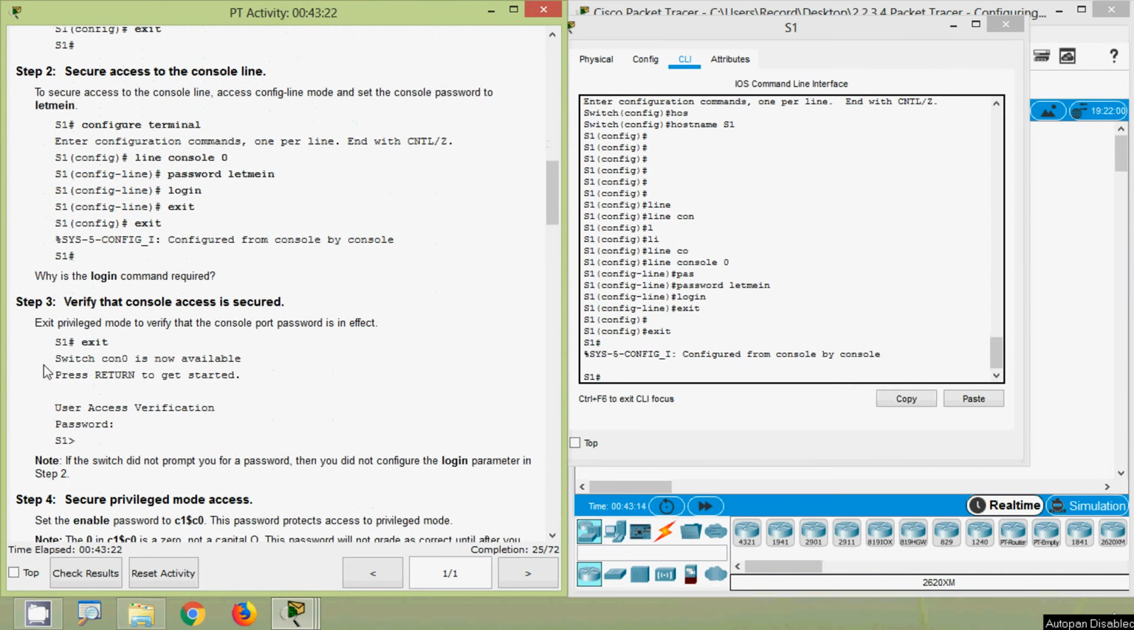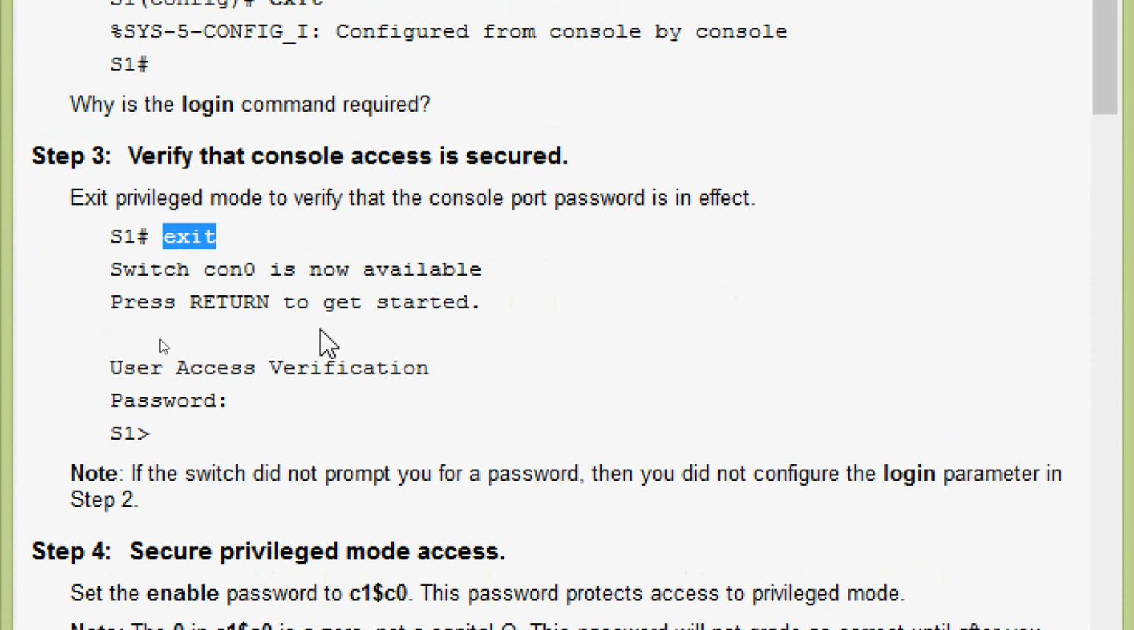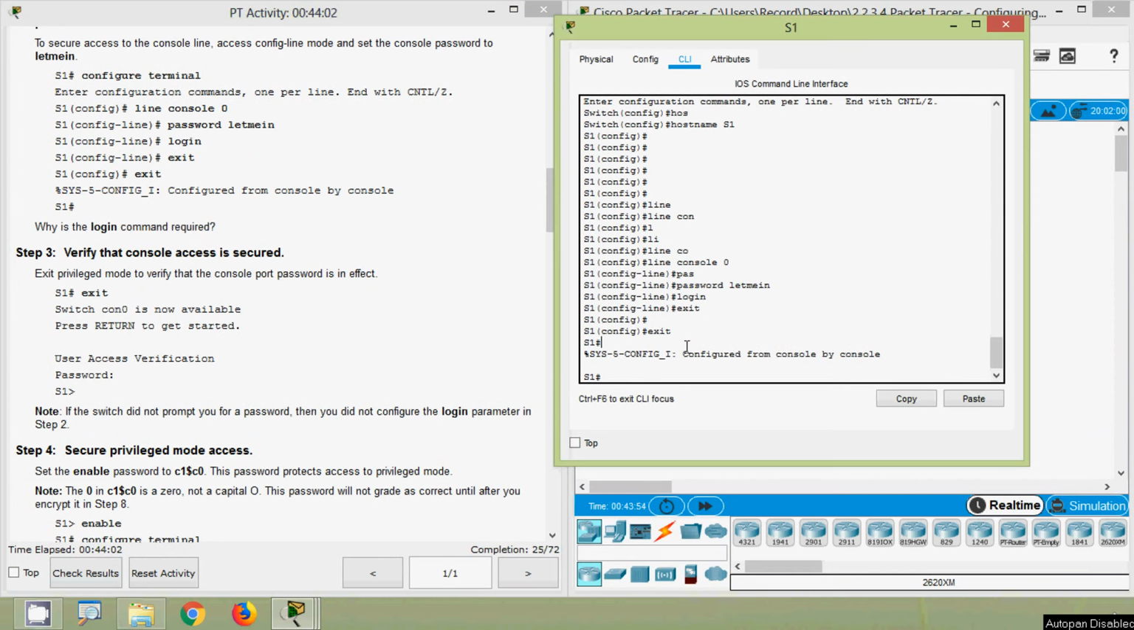Now we will come to step 3, verify that console access is secured. Exit privileged mode to verify that the console port password is in effect. So we will exit, and again we will go to user exec mode, and before that it will prompt for the password. Right, so we will verify that.